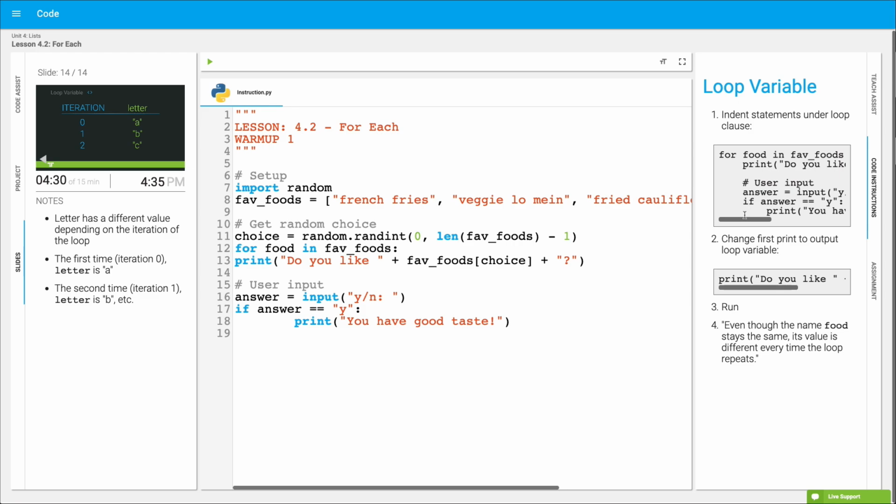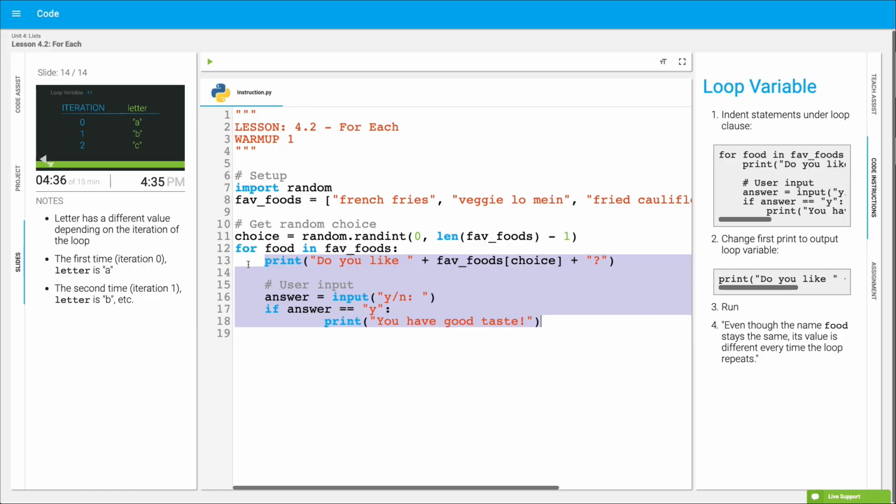What we want to do in our code here is indent everything below this for loop, so that for every item in this list of favorite foods, we ask the question: do you like this food? We're going to prompt them, do you like it, yes or no? And if they say yes, we're going to say, you have good taste. So this is what's going to happen now for every item in the food list instead of just that first one.